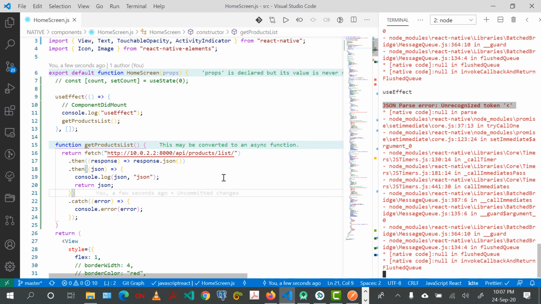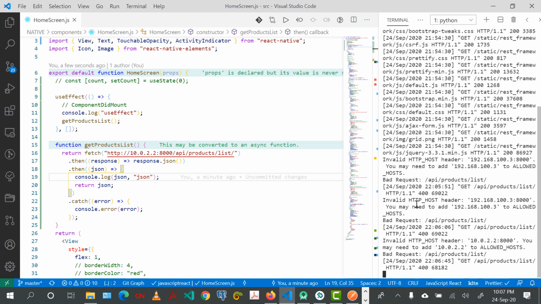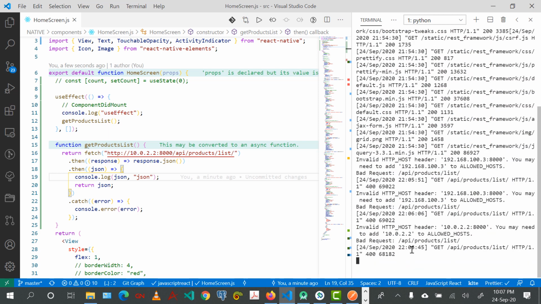So in this case, what I'm going to do is switch over to my backend. I've dealt with this problem for quite a while. If I come to my backend here, it's telling me it's a bad request, and it's telling me invalid HTTP host header. You may need to add this to my allowed host. Again, this is a Django specific problem because I'm trying to access my Django localhost without allowing this IP address.